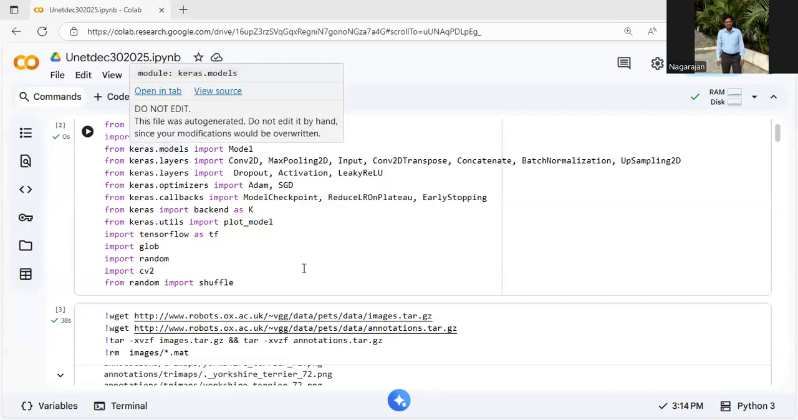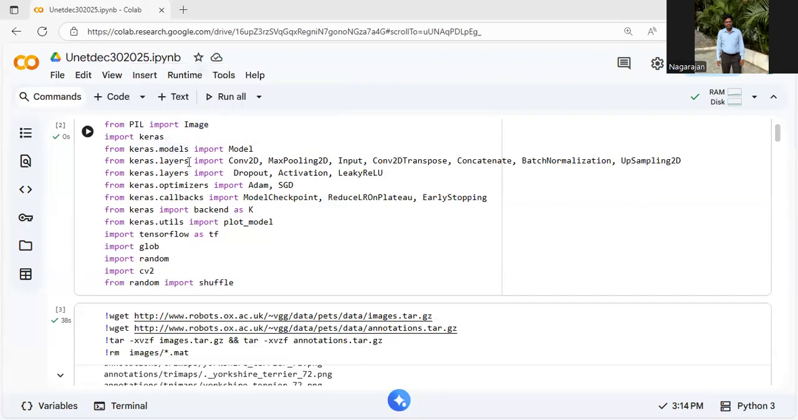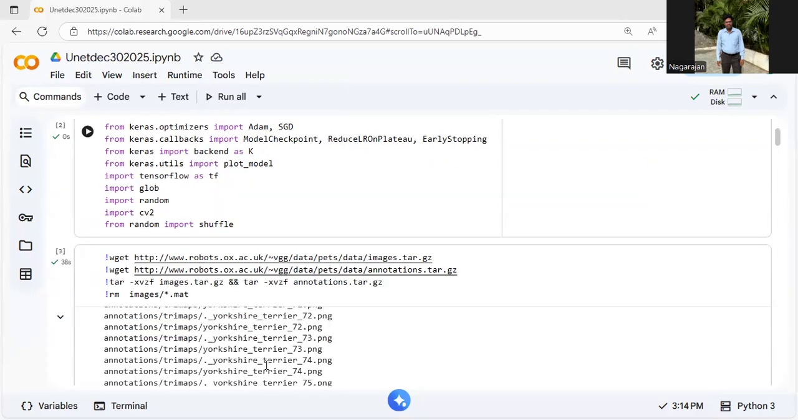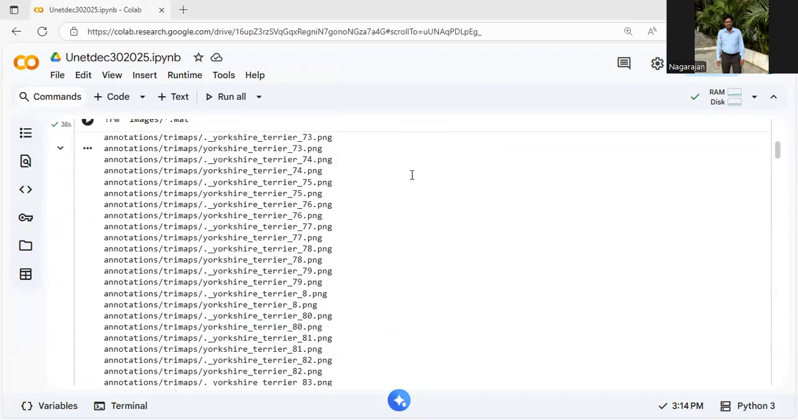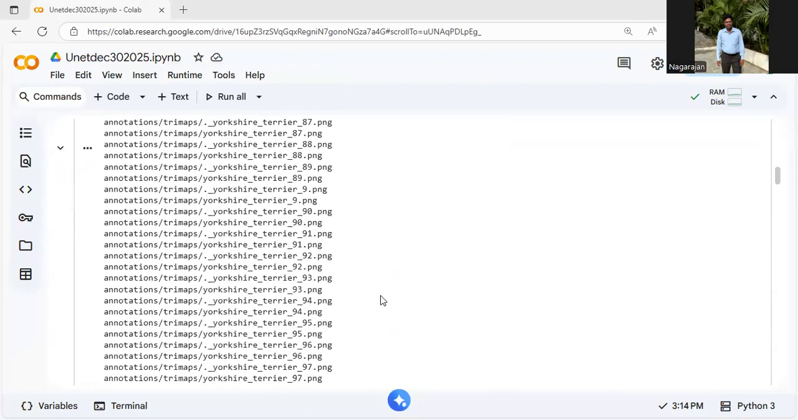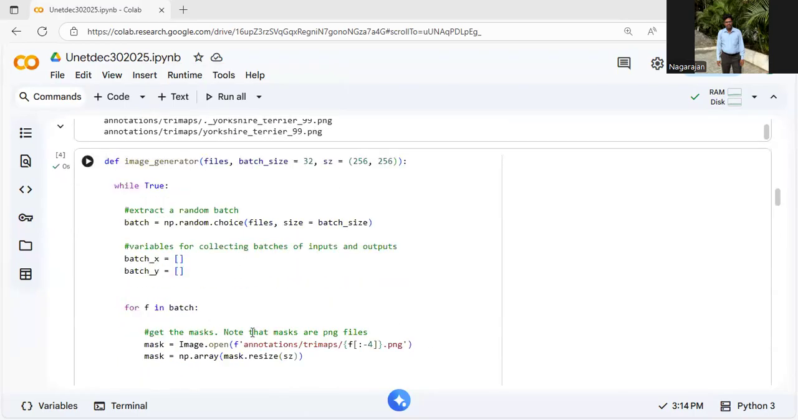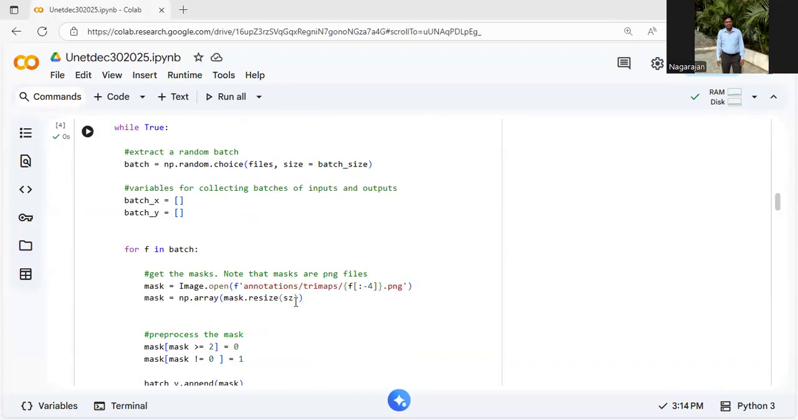Here, initially we are installing the packages with the help of Python, that is import keras. Then we import all the models. Then we are going to download the dataset with the help of the line of code called exclamation wget and the HTTP address. After giving this, it will download the dataset. Then we are going to define the images with the help of a function called image generator, where it consists of attributes like file, batch size and so on.